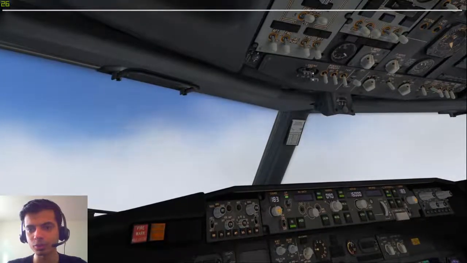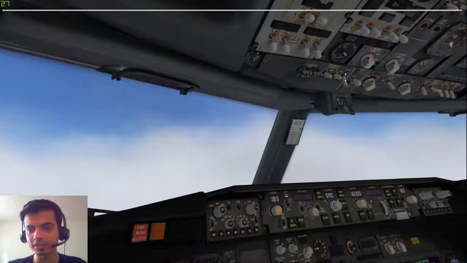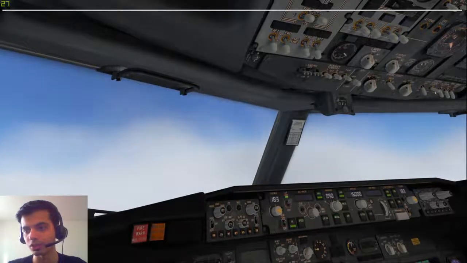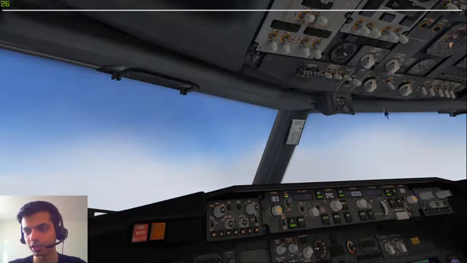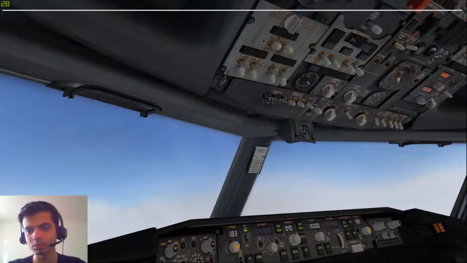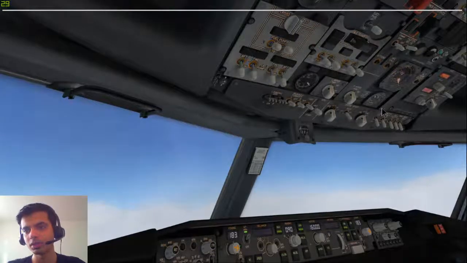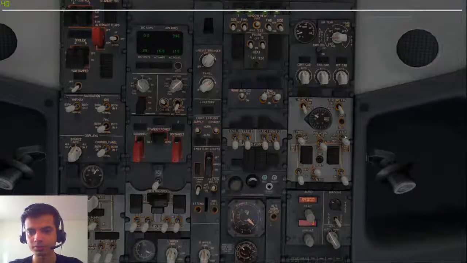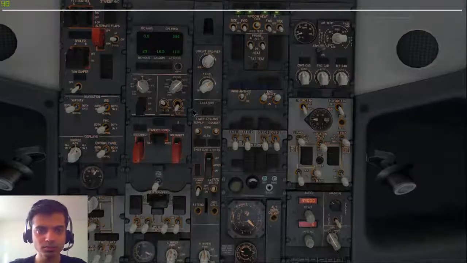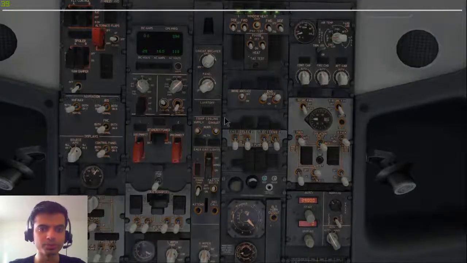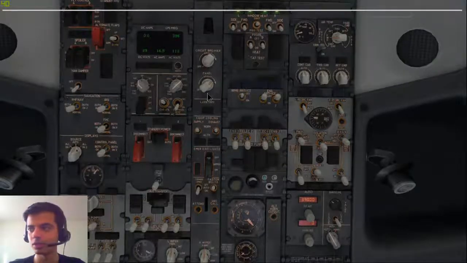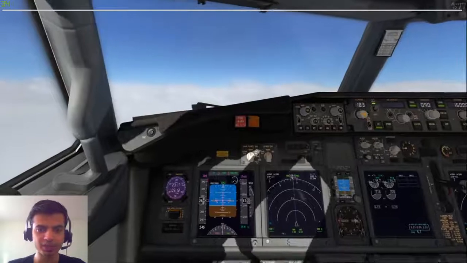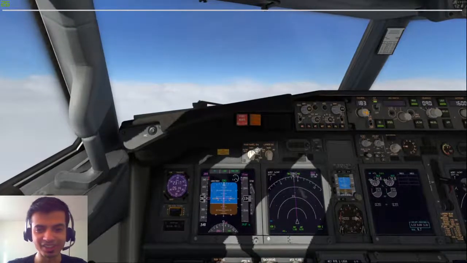Crossing 10,000 feet, we'll turn the landing lights and the taxi lights off, and then start switches can go back to auto, strobe can go back to on, and let's just see, we have everything here. Forgot to put the packs on, our passengers were probably suffocating in there.